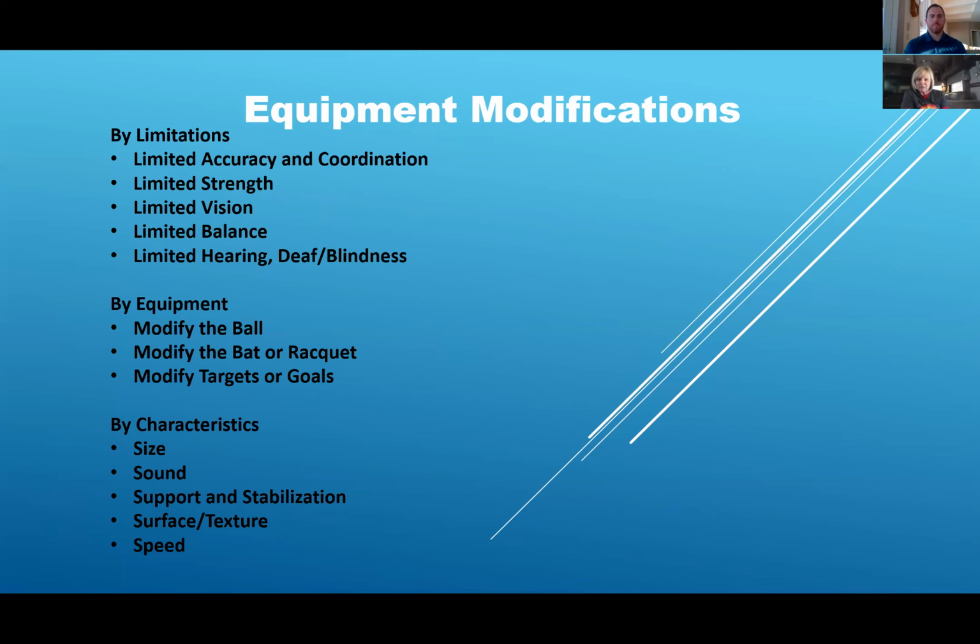And I can modify the equipment based on that limitation. Or maybe I just do it by the equipment. I modify the ball, the bat, the racket, the target, the goal, or by the characteristic. And I do this a lot: the size, the sound, the speed. An example of speed would be if I'm using a regular ball in volleyball, but I have someone that has delayed reaction, maybe I need to move to a finger light or a beach ball or to a balloon.